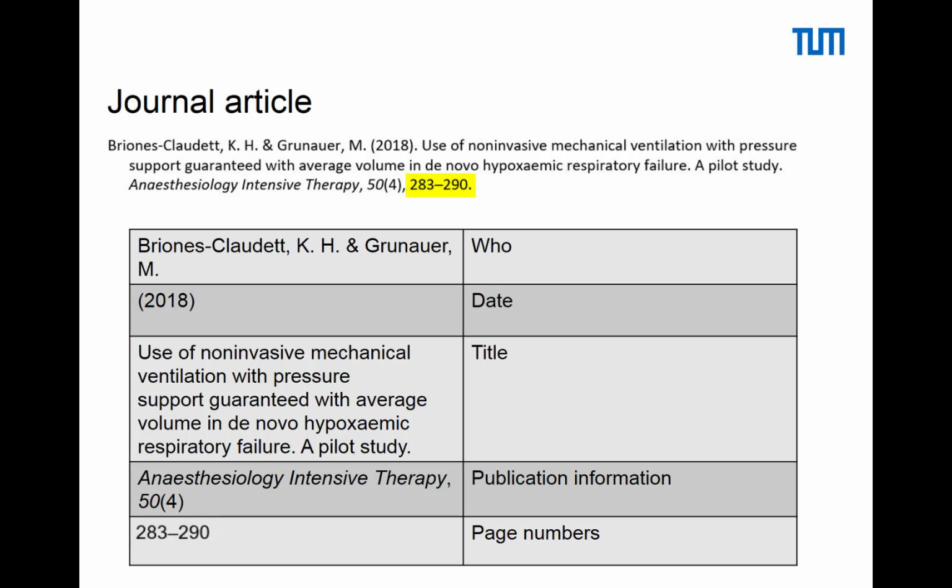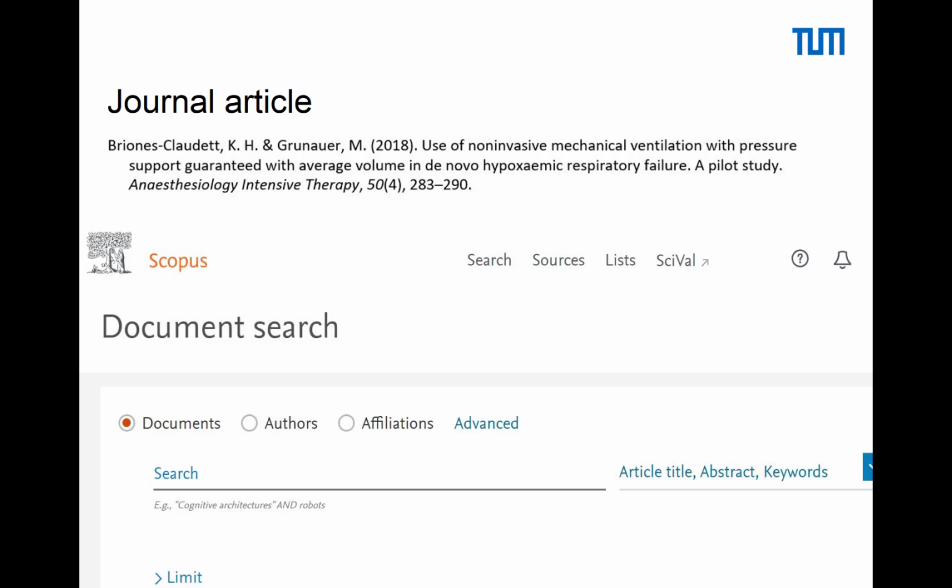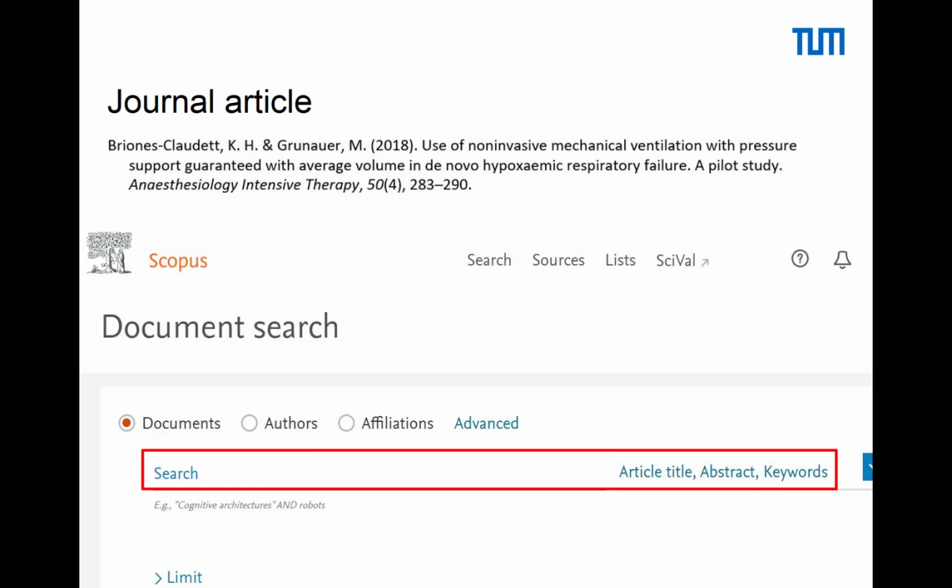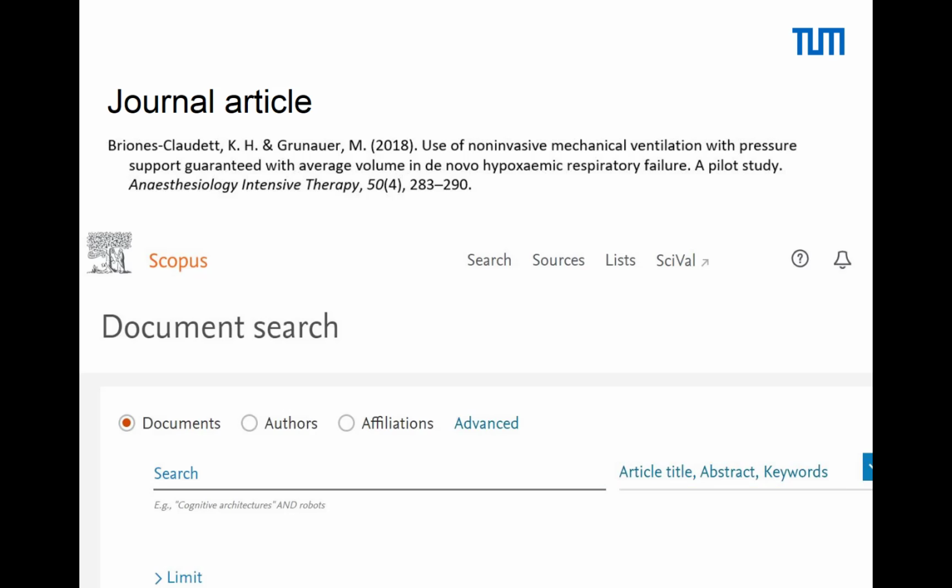You can also search for the title of an article in databases like Scopus. There you can search directly for the title of the article. Please note that not all articles are listed in such databases.